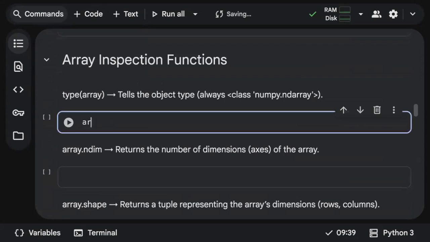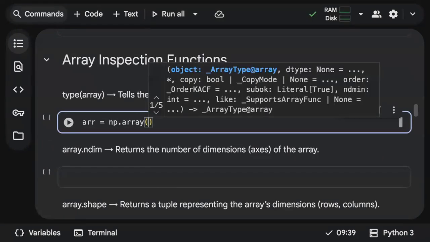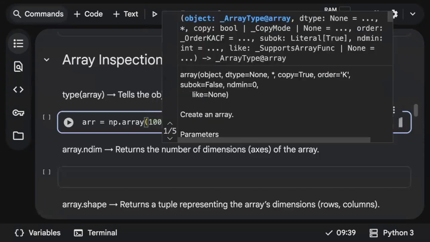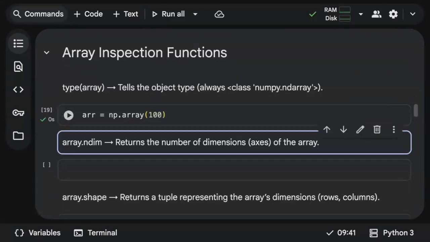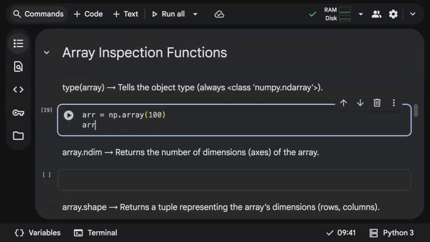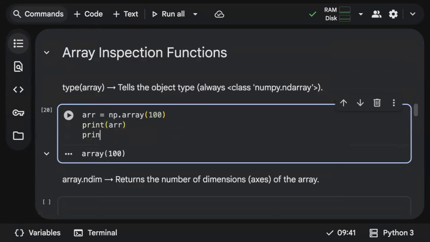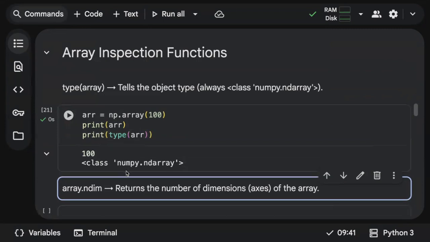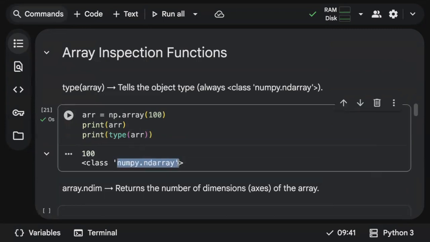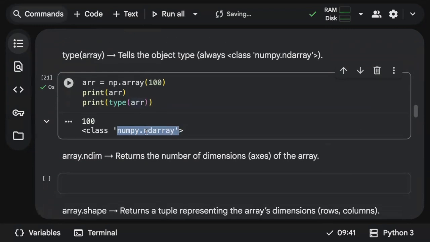So simple. Let's say, for example, you have an array. We have already learned how to create an array. Let's say it's np dot array of, let's say, 100. So this is an array, right? I just want to know what type of object it is. We know that it's an array, but how do you question Python? That's where we have a function called type. So type of an array helps you understand what type of object it is. It belongs to numpy dot ndarray. Ndarray means n-dimensional array. So this is related to type.